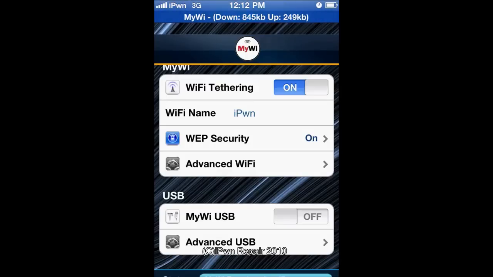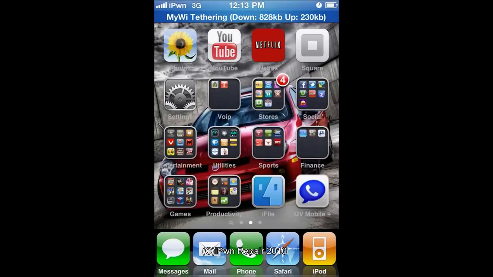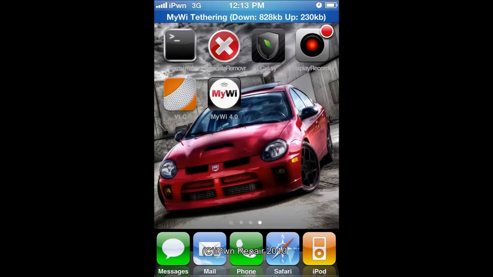All right, so basically you can see the MyWi application from Cydia on iPhone. It's $19.99. You do get a trial with it. You can see my Wi-Fi name, security is on. You can see the download and upload speed posted in the top blue bar.